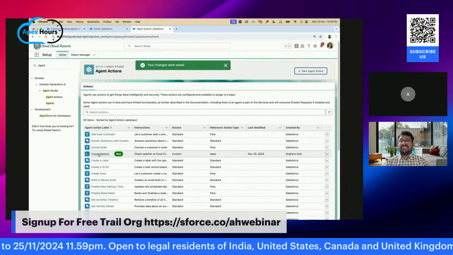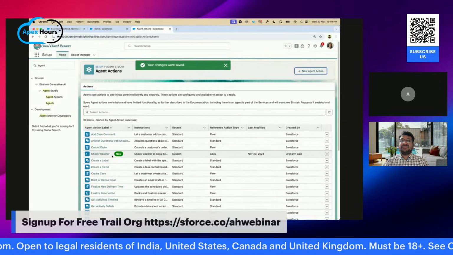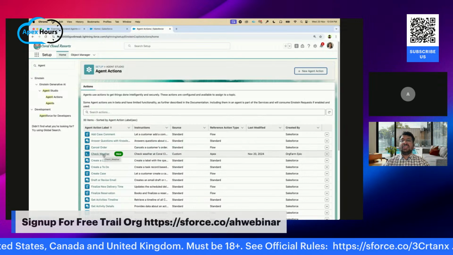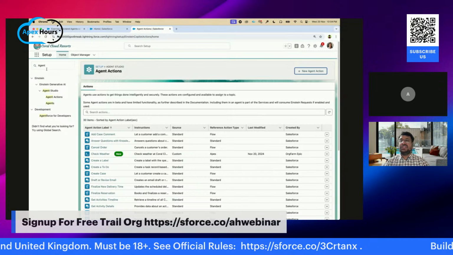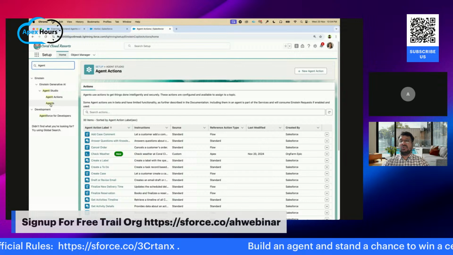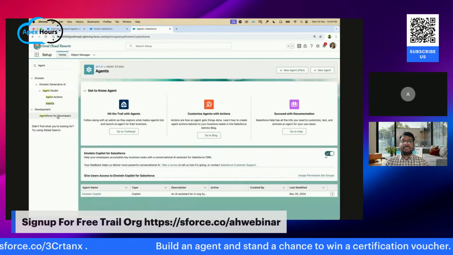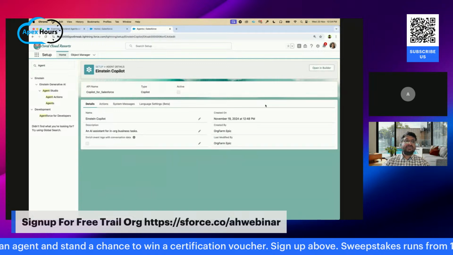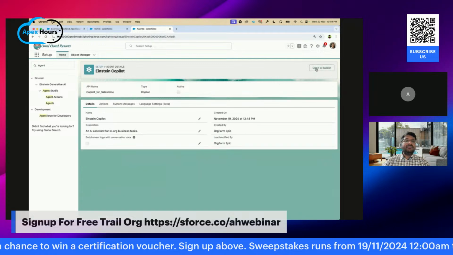Now you can see that we have just created the check weather action. So what we can do is go ahead and add this action to our agent. To do that, you can go and search for agent. In fact, I already searched there. So let's go to agents here and open your Instant Copilot. And let's open it in the builder.